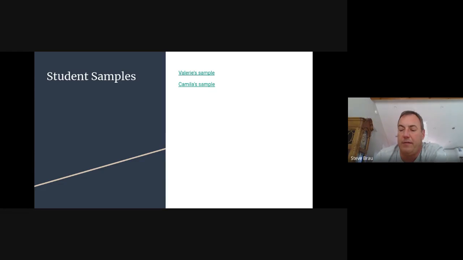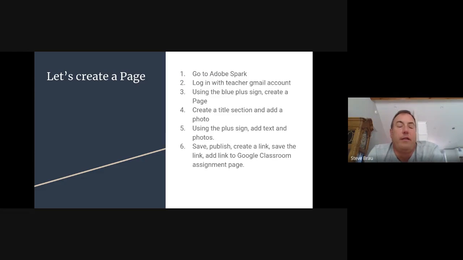Right. So a web page. Again, you go to Adobe Spark and look at the blue plus sign. This time we're going to go to Page. At the page, you have to create a title section and add a photo. Then using the plus sign, always looking for the plus sign, you can add text and photos. When you're all done, you save and publish your work, create a link, copy the link, and add the link to the Google Classroom assignment page.